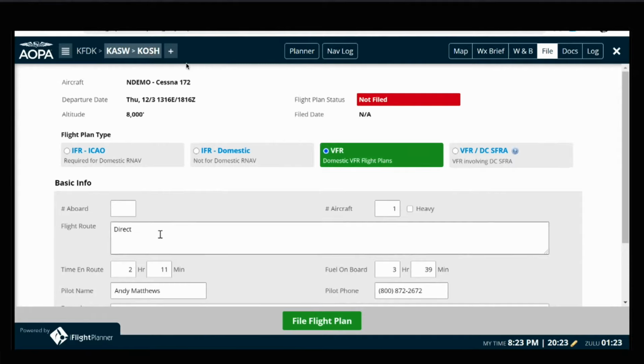You can see because we hadn't done any planning on that, it's just defaulted to direct down here in the flight route box. But I'm going to go ahead and say we've got a couple of people on board, and the green button down at the bottom center is the file flight plan. So I'm going to go ahead and file this flight plan.